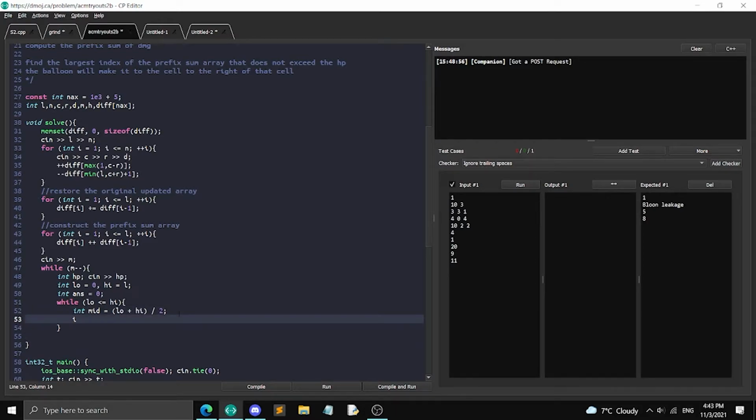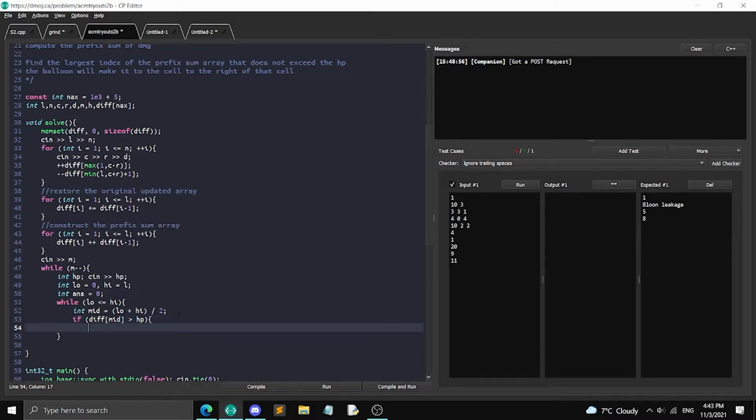Okay, so if the prefix sum at mid is greater than the HP value, then we need to move down, right? It can't sustain the damage, so go left, so high is equal to mid minus 1.